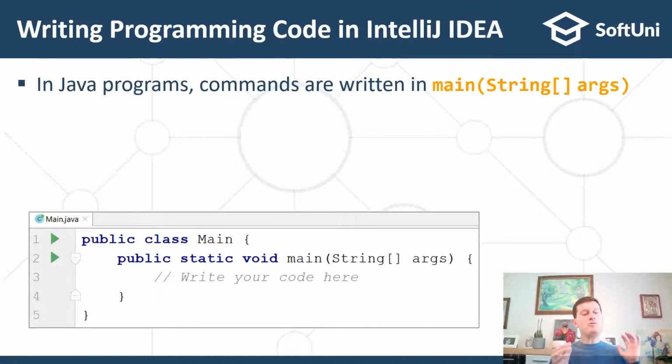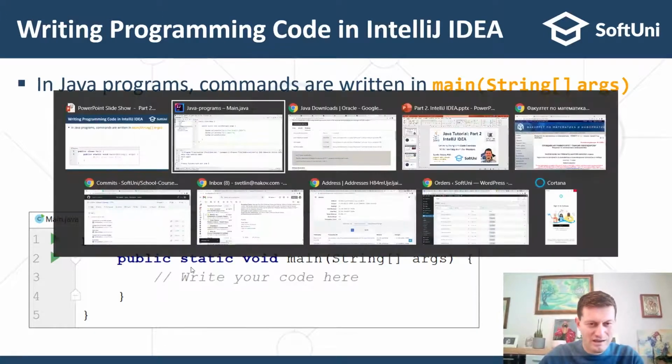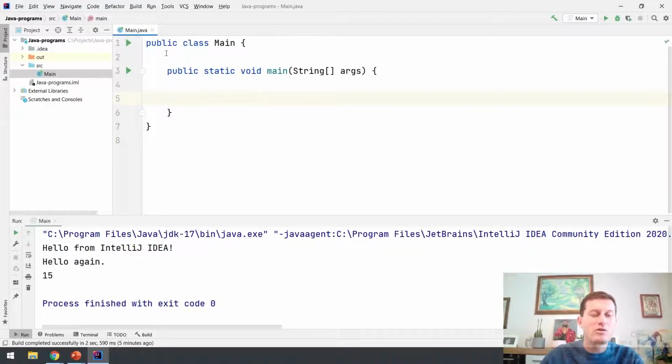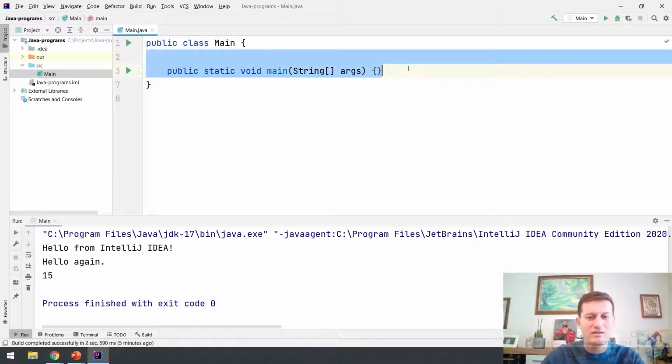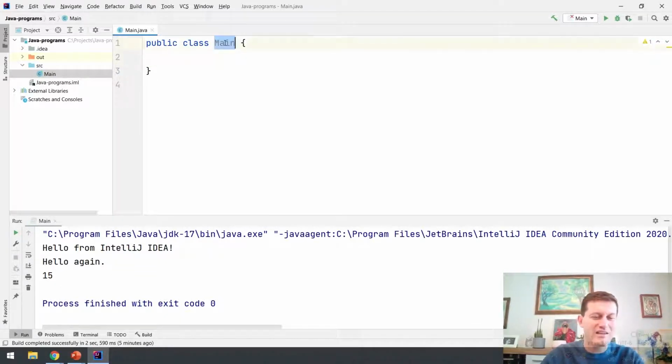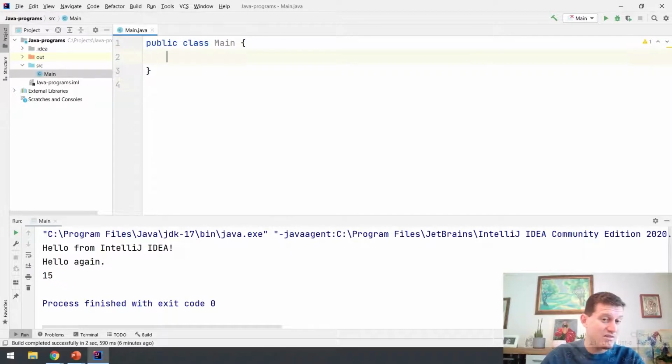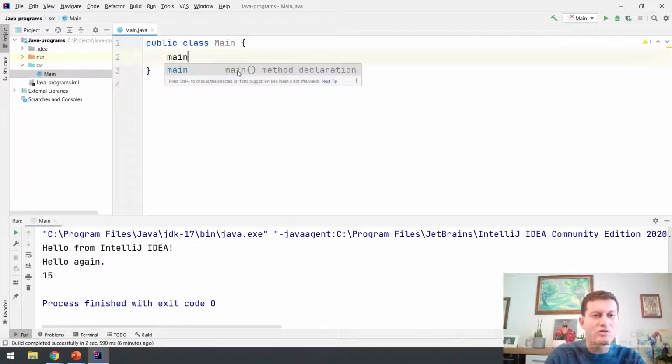So how do we write programming code in IntelliJ IDEA? In IntelliJ IDEA and in all other environments, Java code is written in classes. This is called a class, which has a name, which is here. Our class is called Main. It's obligatory, and in the Main class you have the so-called main method.